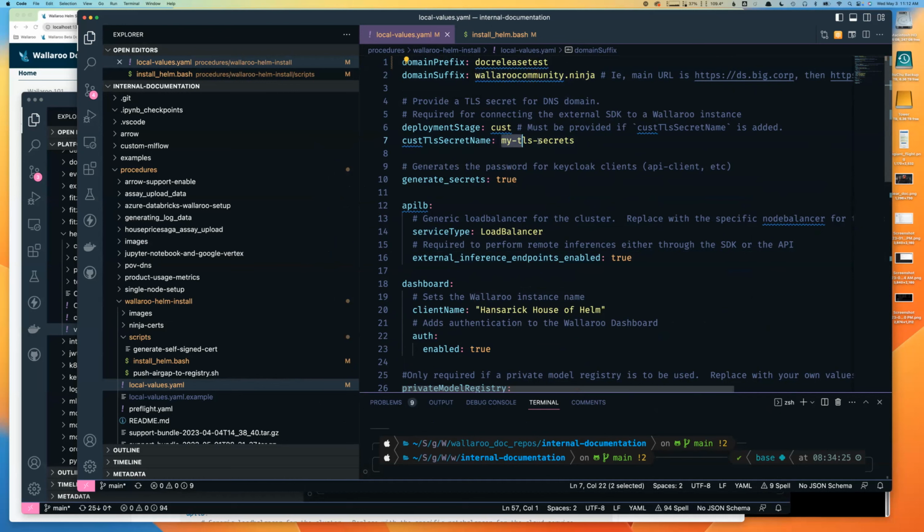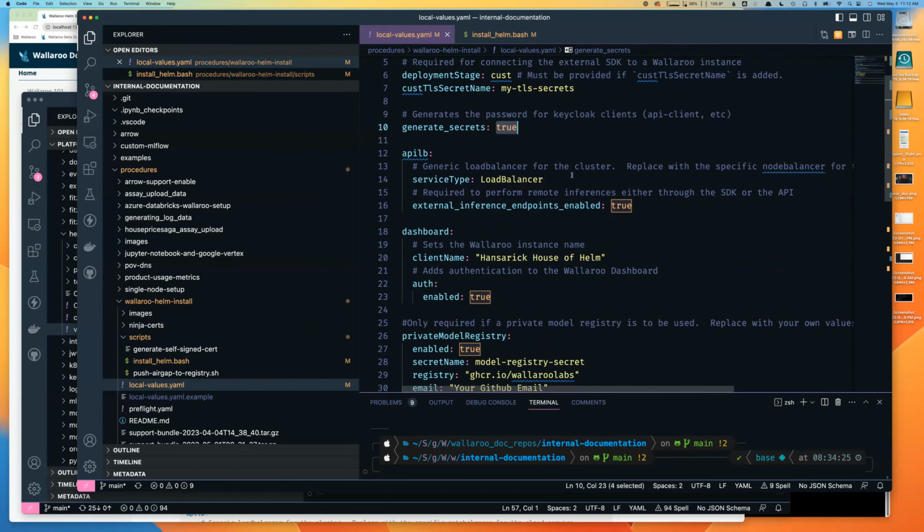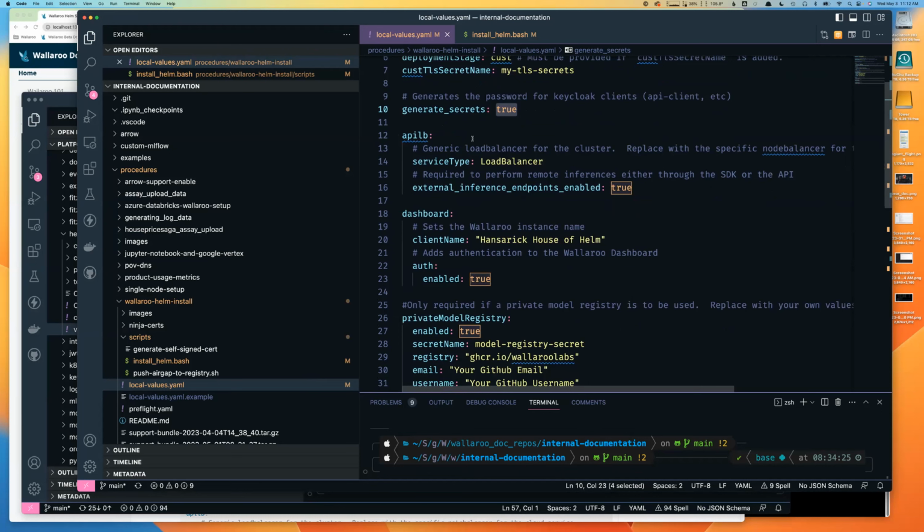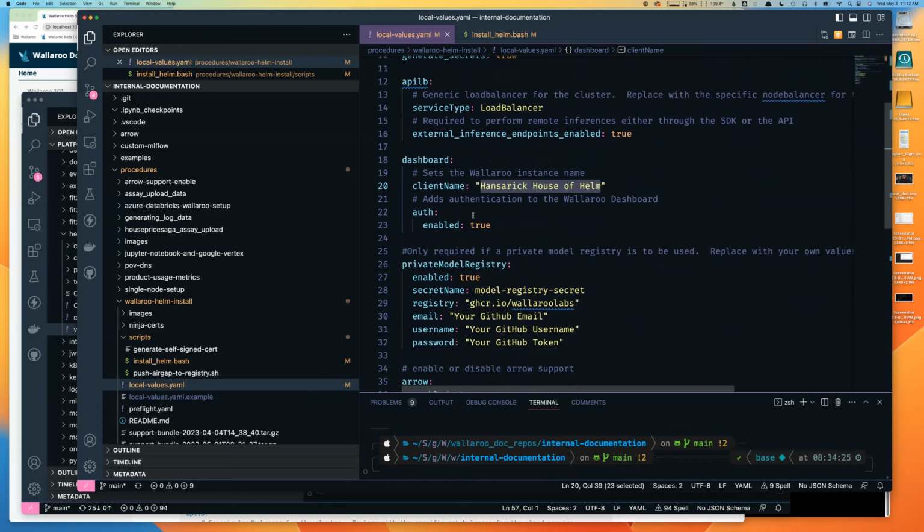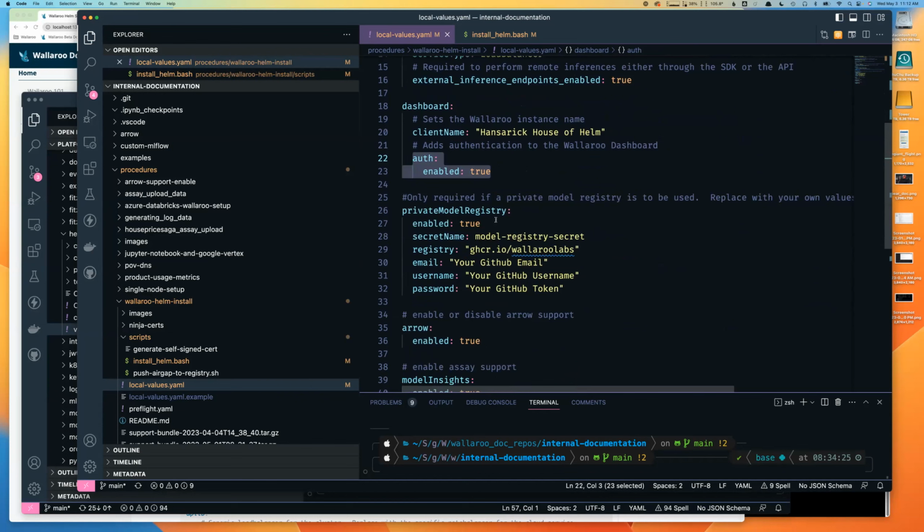Here's my secret that's used for the certificate validation. So I just created the my TLS secrets kubectl secret, and that's going to be right here. I'm going to tell it, hey, generate passwords for my API client and my administrative users. They're randomly generated, so I want to see what those are unless I go in the background. And then I can enable some services. So I'm going to enable the API load balancer, so I can have my load balancer. I want a dashboard, and this is going to be the name it displays when people come up. And yeah, I want some authentication, so when people come in there, they have to log in.